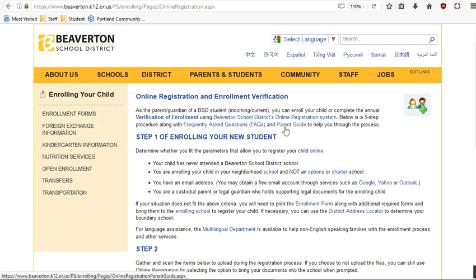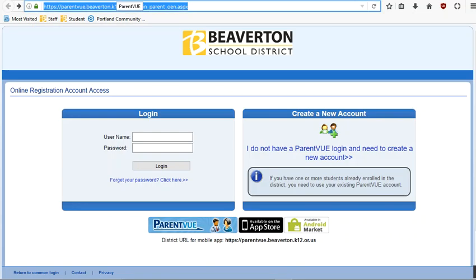To access the online registration system, click on any of the online registration links throughout the page, or click on the icon in the top right-hand corner. At the Online Registration Account Access screen, you can start the new enrollment and annual verification process. BSD parents can use their ParentView username and password to log into the system.